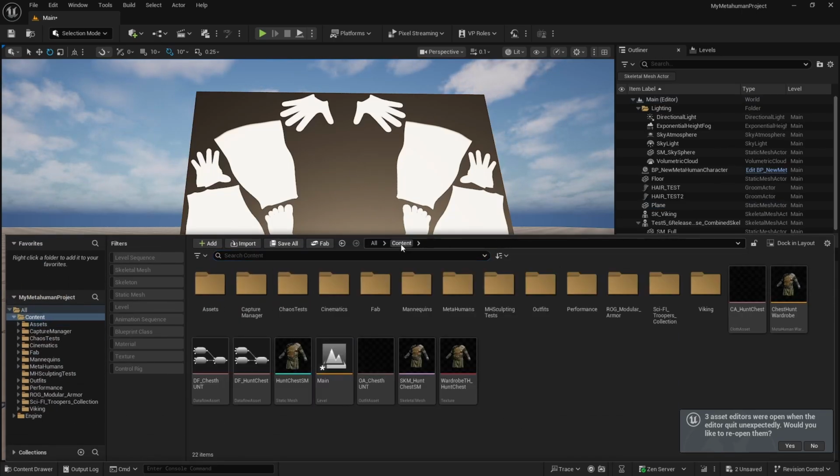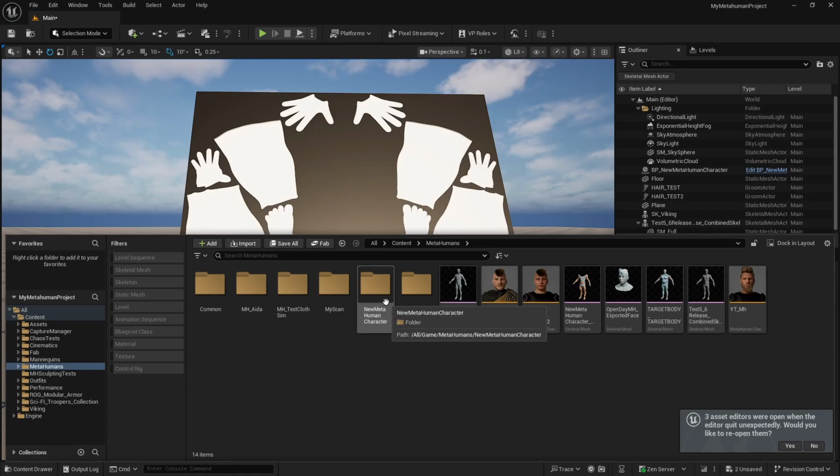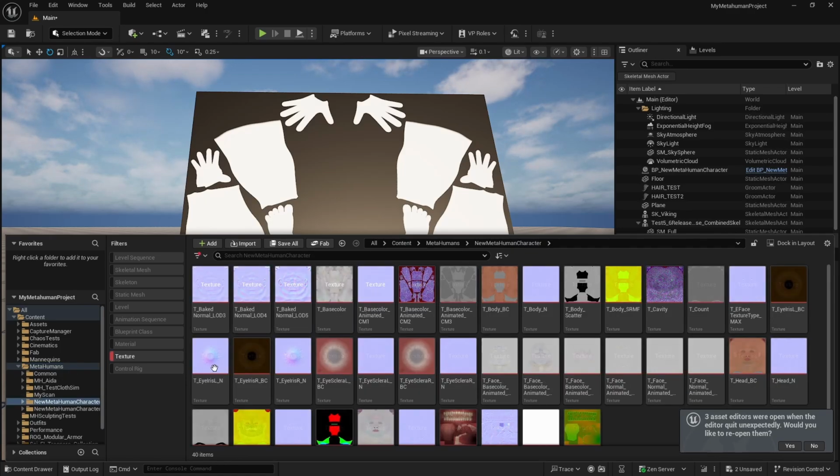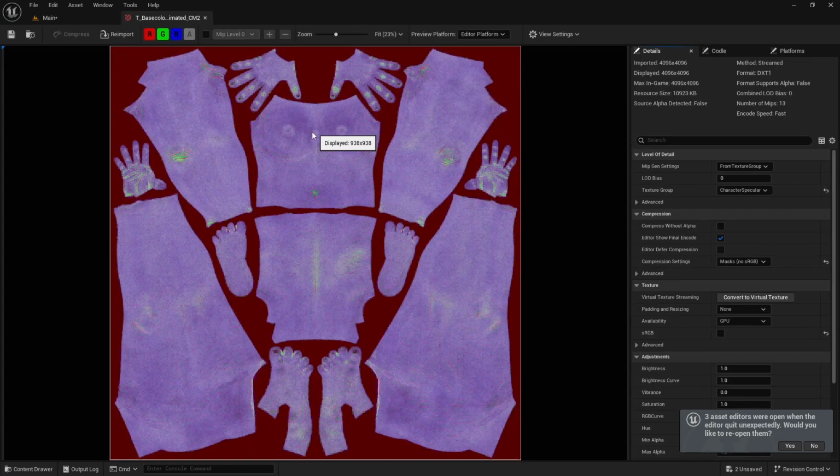So what we'll do is we'll grab any MetaHuman that we already have, any MetaHuman. We're gonna search by texture and we'll find the T base color animated CM2. Now, if I double click on it, you'll see why. This is clearly the chest, this is the back, and these are the elbows.